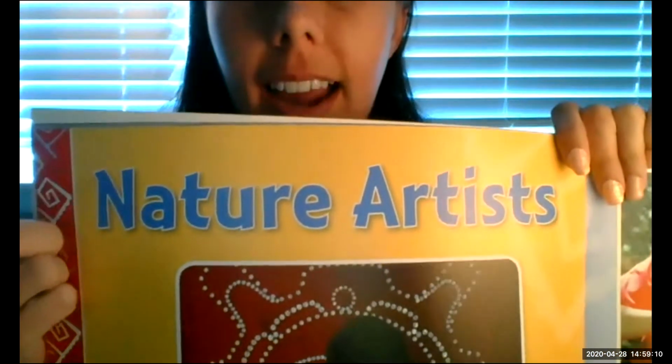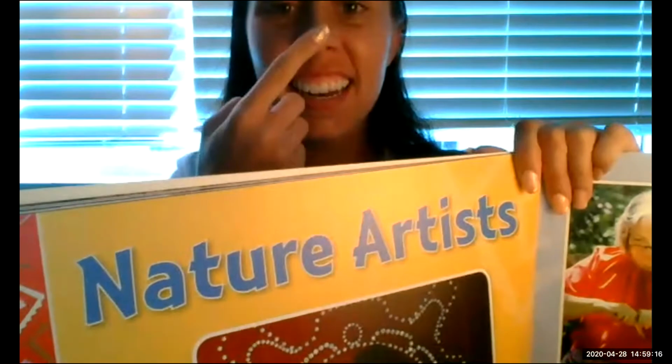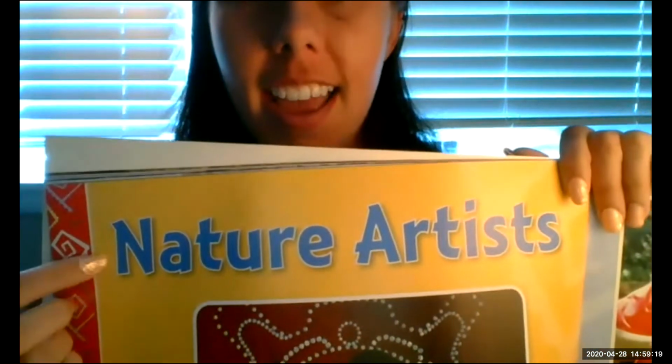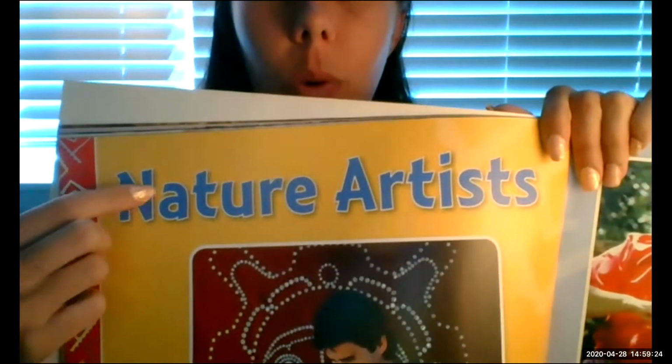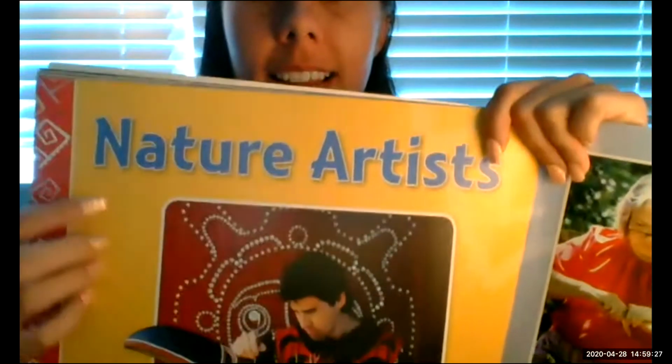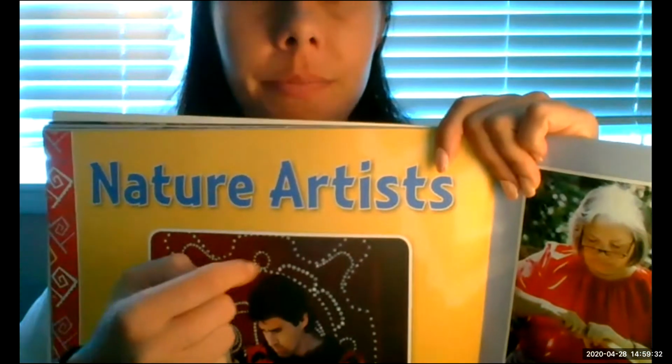Let's count how many words are in our title. Remember, a word is a group of letters separated by a space. 1, 2. And you'll see, if you look at the title, that it starts with what letter? What sound does this letter make? Letter N makes the sound. This word is nature. Nature.